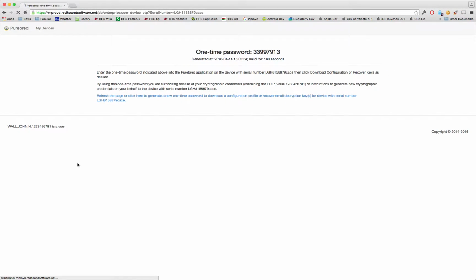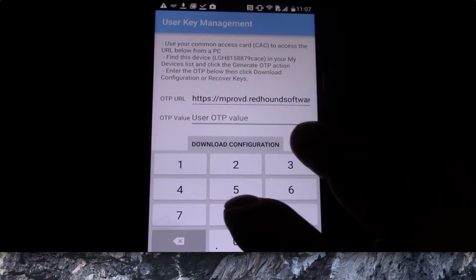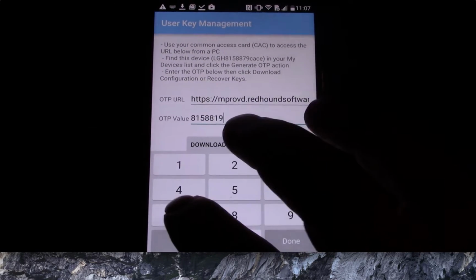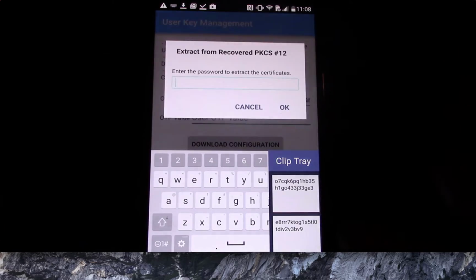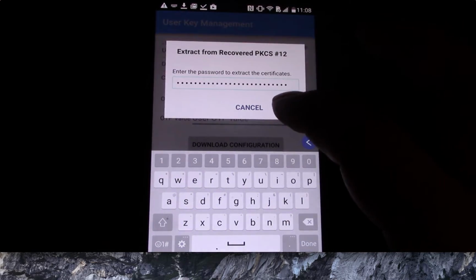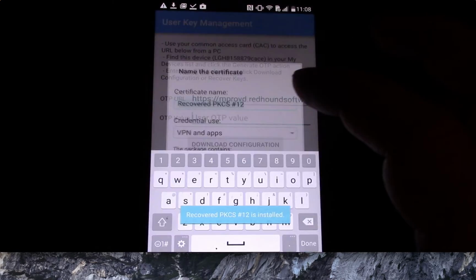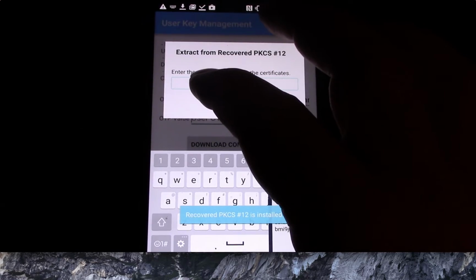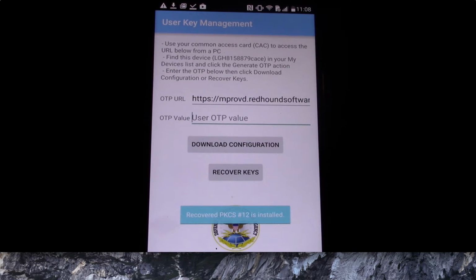You go back to your web browser and click refresh in this case, get a new one-time password, 8158-8197. And click Recover Keys. And this is going to give us 3 prompts, same drill as before: long hold and paste to install the P12s. And you'll notice that these passwords are accumulating on the clipboard manager. It really doesn't matter because the P12s aren't saved to a file.